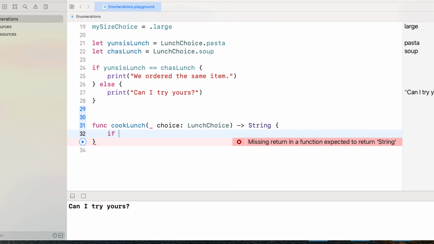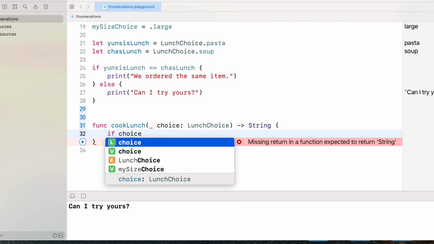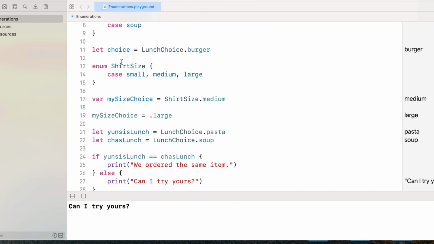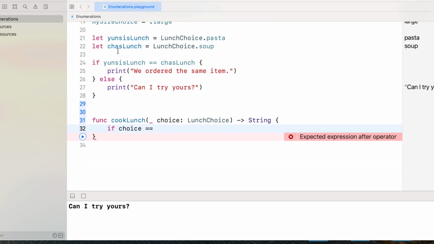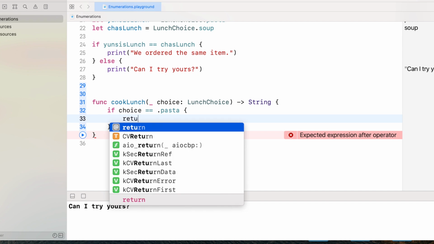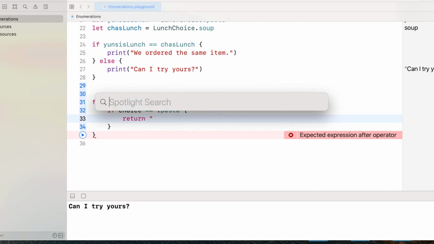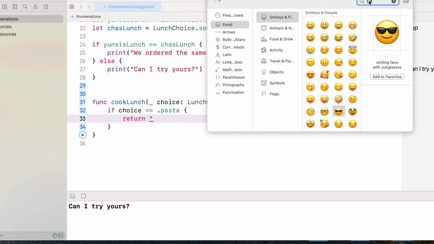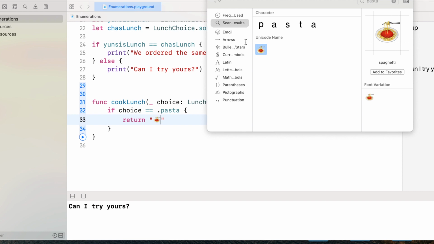So if our choice is, and see it's up here, so here's choice. If the choice is dot pasta, then we're going to return a string that has an emoji. Let's see, get that out of the way. Pasta. There we go.